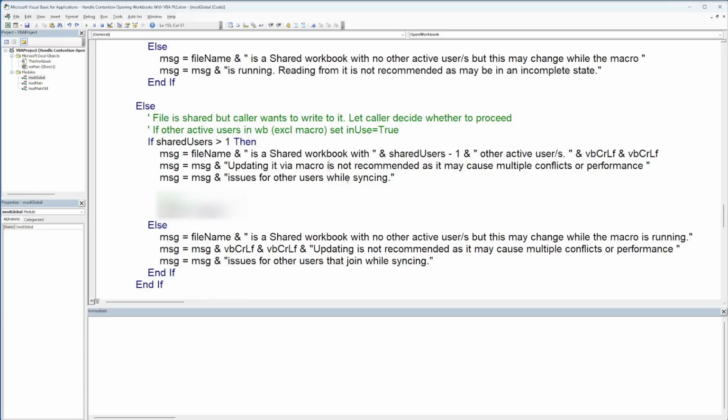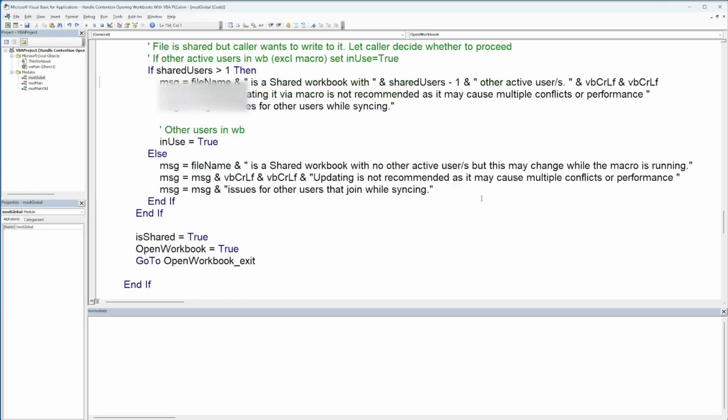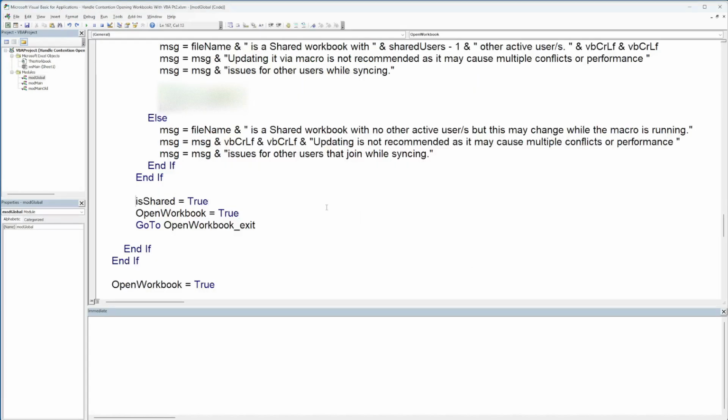So updating a shared workbook via macro, I would say try and avoid. But again, this open workbook function is not going to take any action in that case. It's only going to notify the calling subroutine of it. Whether the macro is reading or writing to a shared workbook, you set is shared equal to true, open workbook equal to true, and go to open workbook exit.